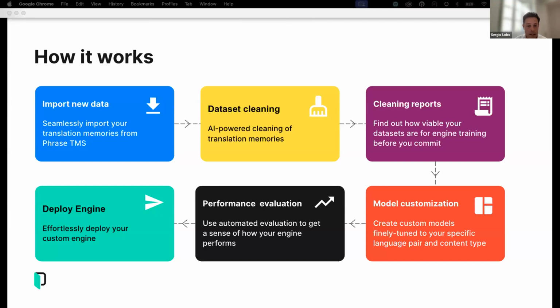You can easily sift out and remove all negative segments that will have a negative impact on the quality of the custom models. Then with the cleaning reports, you can find out how viable your data sets are for engine training before you actually go to the next process, which is model customization.